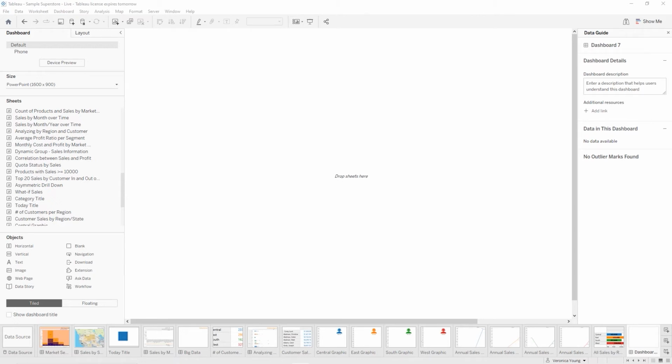So I've made my size on this one. I did this one at 1600 by 900 because I want to accommodate for this data guide on the right, which carries over. And when we're done with creating this dashboard, we're going to collapse this panel so there'll be more space. If you can make yours wider, go ahead and do so. And now we're going to start building this dashboard.